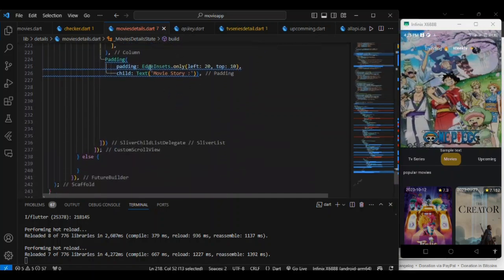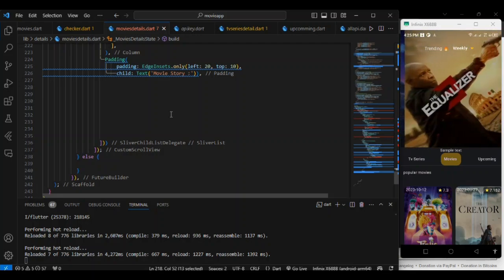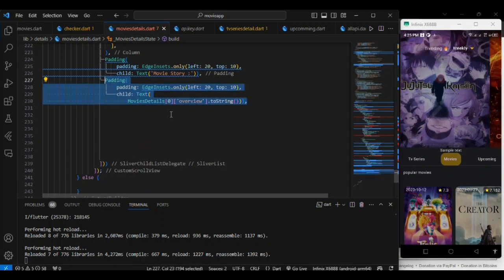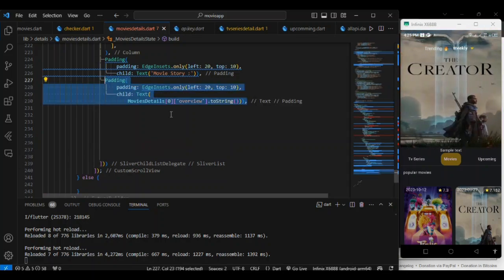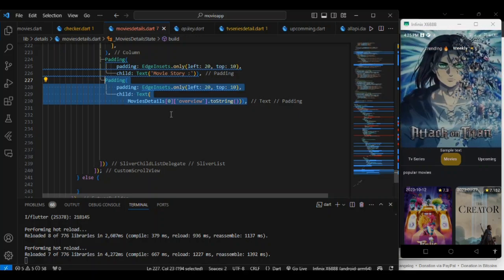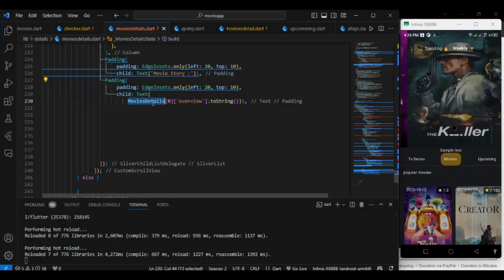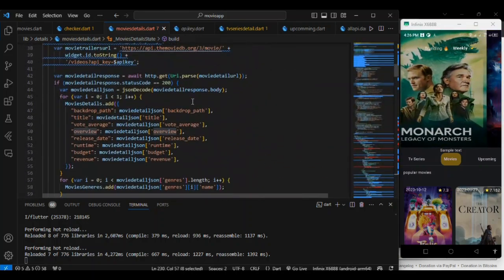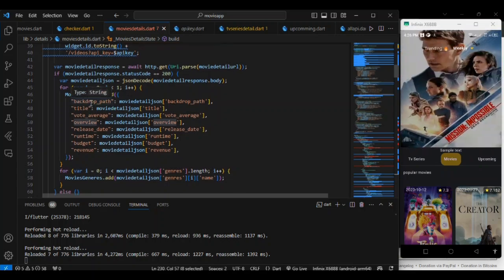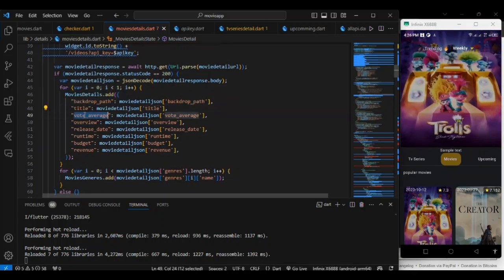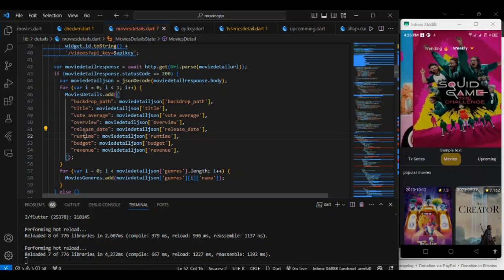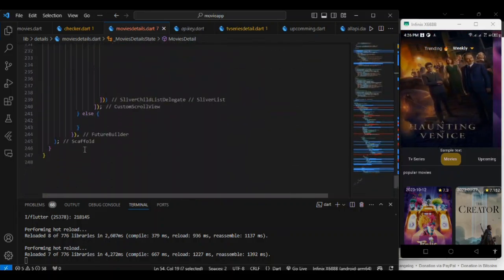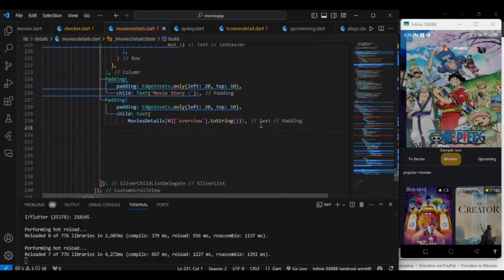Now, this is all inside the children of the column, so I'm going to define a padding and write a text, the movie story. After it, I'm going to write the movie story which I get from the API, which is stored inside the movie detail and overview ID. You can see movie detail, and inside movie detail we have backdrop path, title, vote average, overview, release date, runtime, budget and revenue of the movie. So we can display all the detail in our UI.